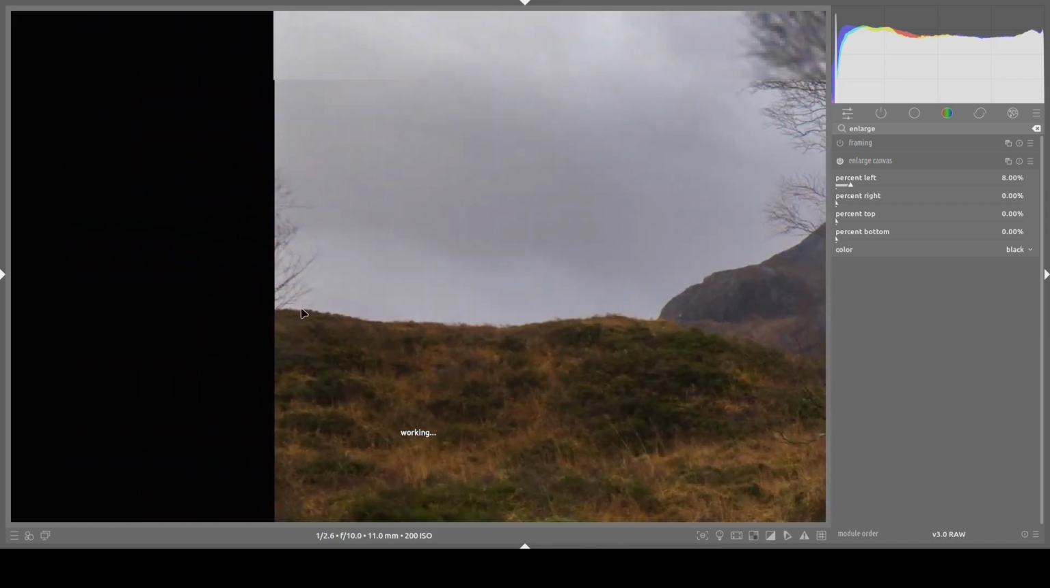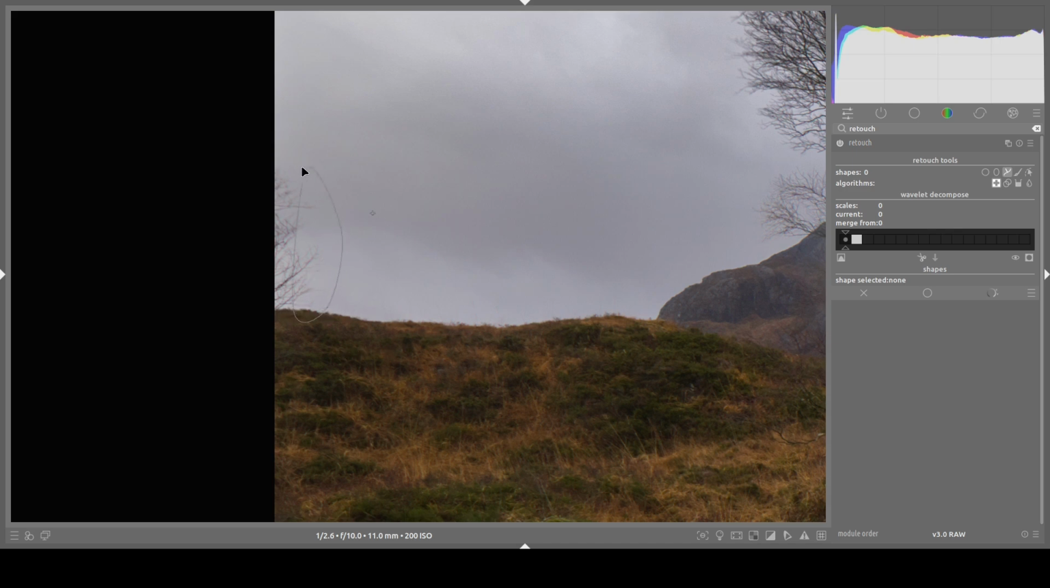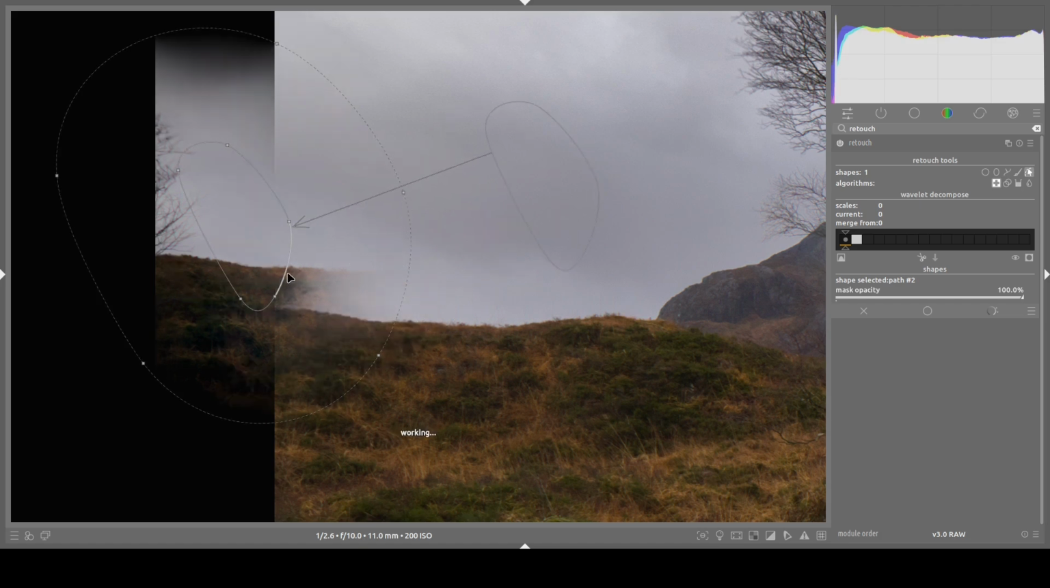There we go. So now I can grab my retouch tool, turn that on as well. And you've got several options here. You can just do it as a simple kind of circle or ellipse, same as the other masking options really, and different algorithms for how it's doing the retouching. So I'm going to choose path. It gives you the most kind of flexibility.